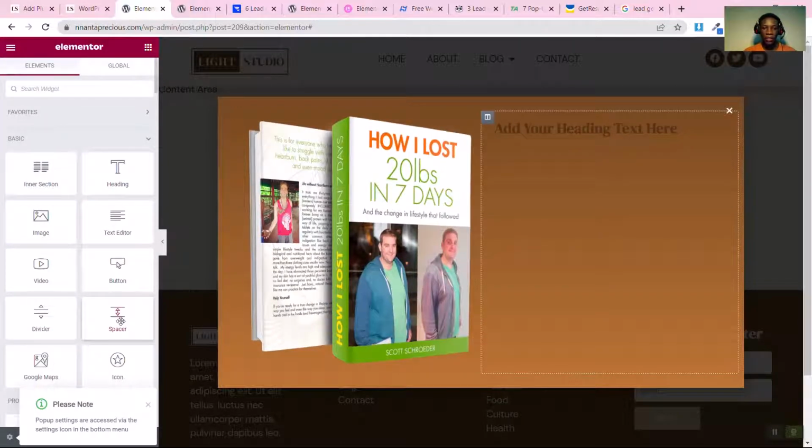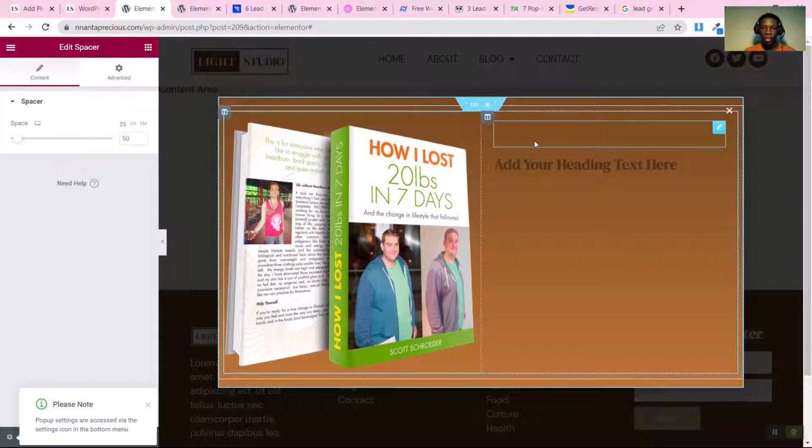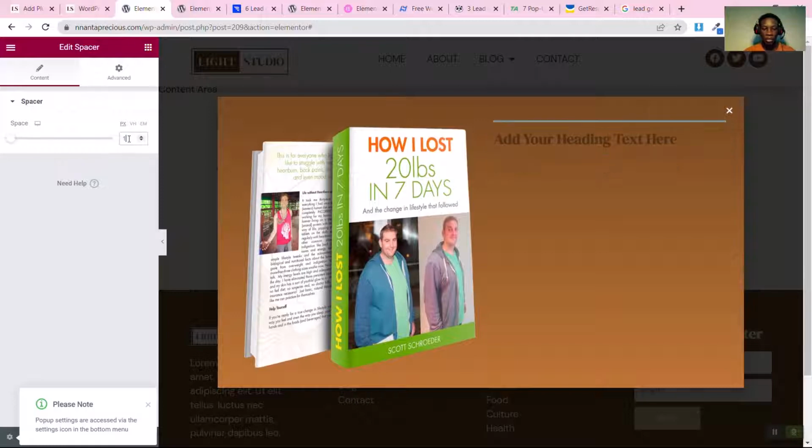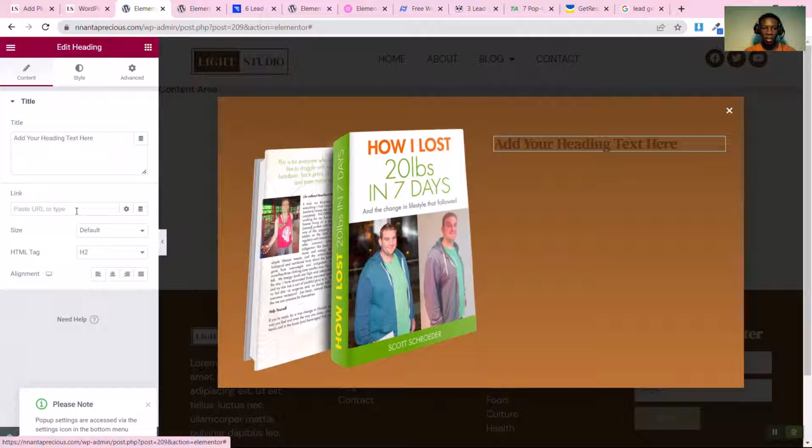Then where we have the spacer, I'll drag it into this place here to the top of this text here. So it will add some space in there. Now for the spacer, I'm going to set it as 10. So the spacer is 10 there. Now for the text, I'm going to center it.